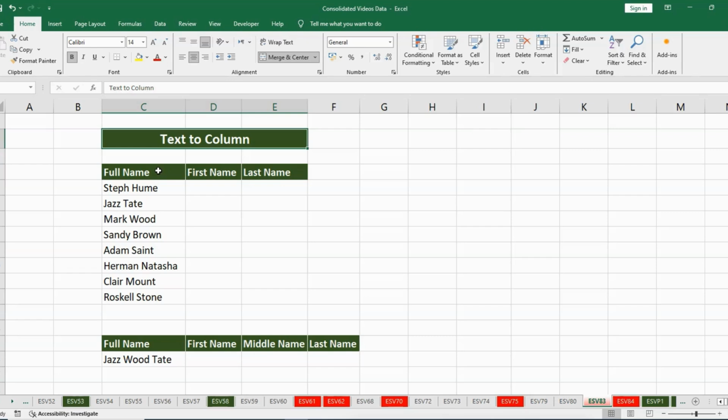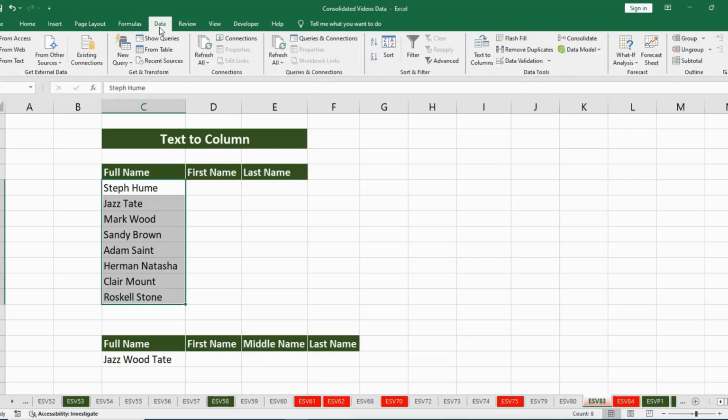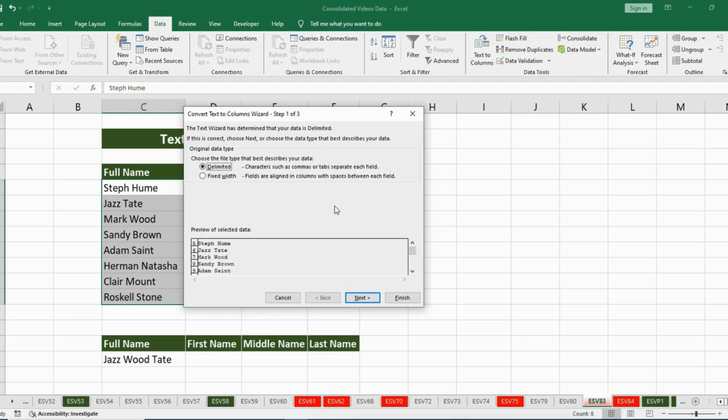There are three different columns. Full name, which has the full name of the employee, and then I want to split it into first name and last name. So I will use the text to columns function. I will select all those cells and then go to the Data tab, and there is a Text to Columns option. Click on this one. A window will pop up.